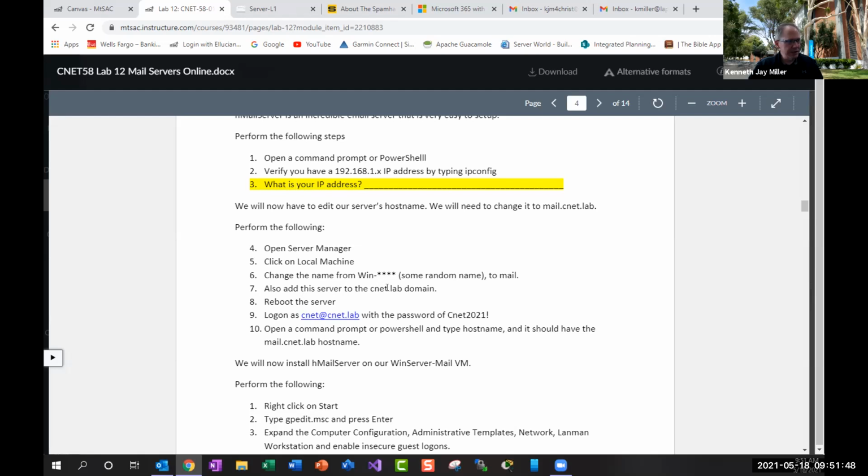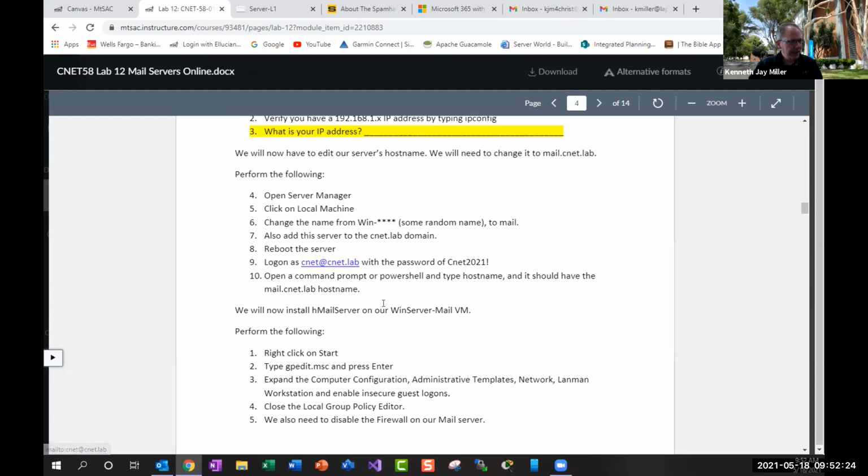Okay. And then once it's on the domain, if you go in the video, I show where it won't attach to the domain, and I open a command prompt and try to ping mail.cnet.lab and I get a response from the internet. If that happens, go into your WinServer-mail and change the DNS to manual, where it only uses 192.168.1.3. And then attach it to the domain and then undo that. That's just a temporary fix to get that there.